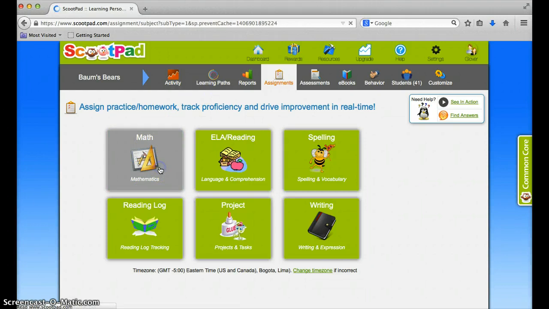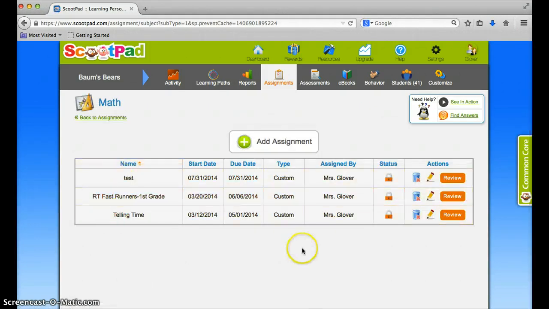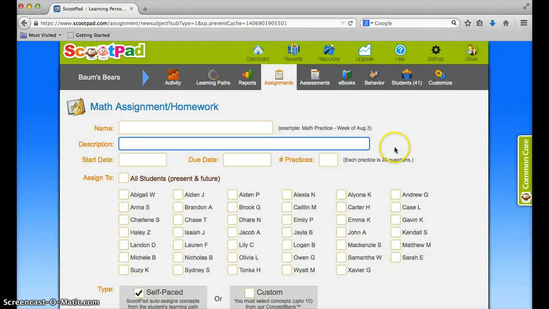So then you would click on math, and here it will show the other assignments you have already created for your class. If you've never created any assignments, nothing will be showing there. You won't see any. These are the other assignments that I had already created for this class. You'll go ahead and go to the plus sign and click Add Assignment.